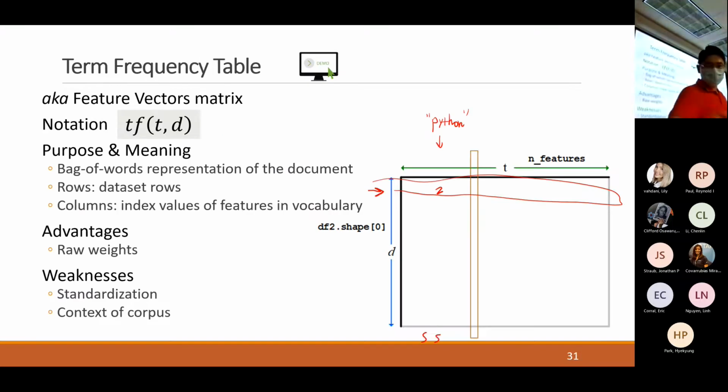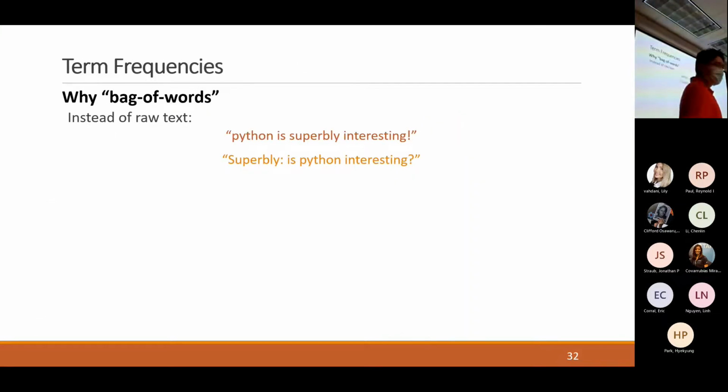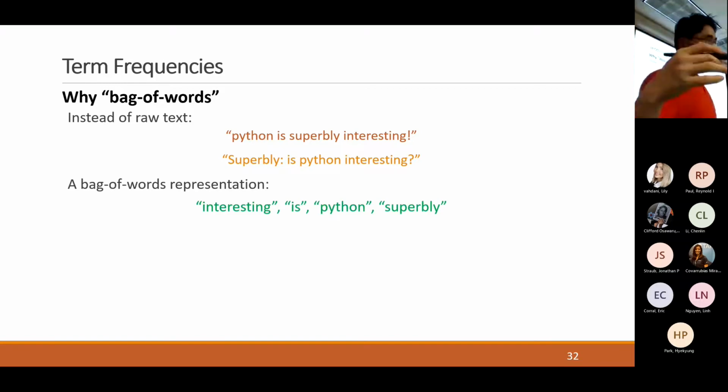Another assumption behind this, that's why it's called bag of words, is it basically ignores the word order. So look at these two sentences. Python is superbly interesting, for sure. It's positive about that. Superbly. It's actually somebody's name. Superbly is saying, is Python interesting? No idea. So the sentiment conveyed by these two sentences is completely different. And yet, if you reduce it to a term frequency table, it's exactly the same thing.